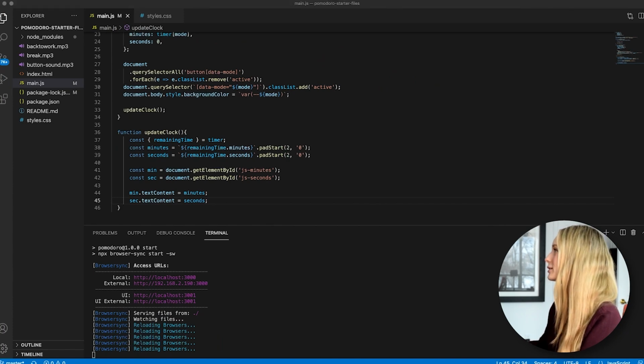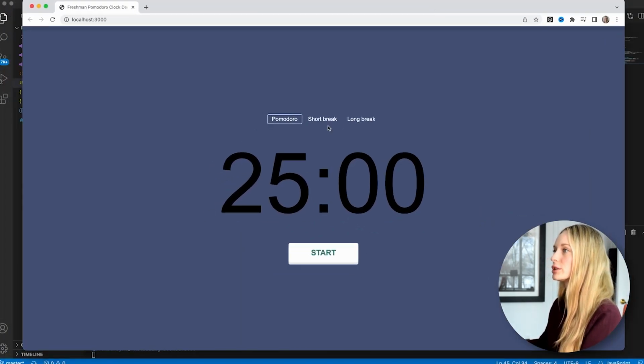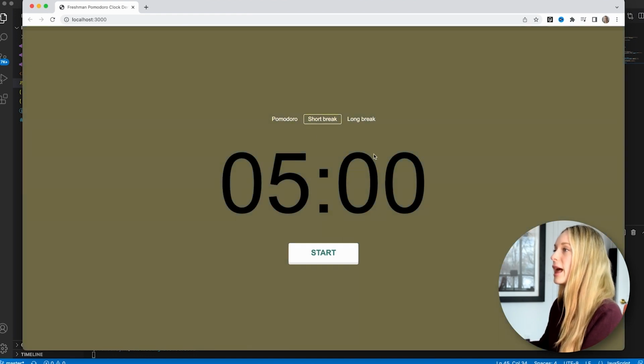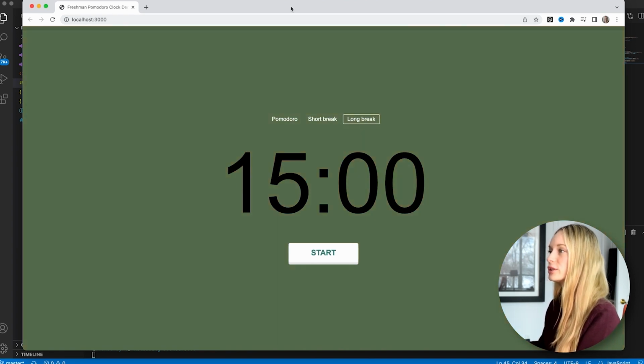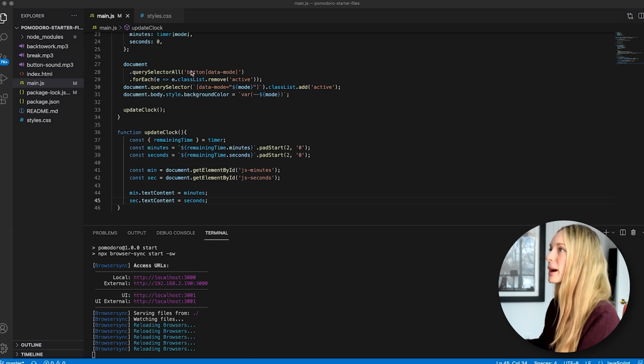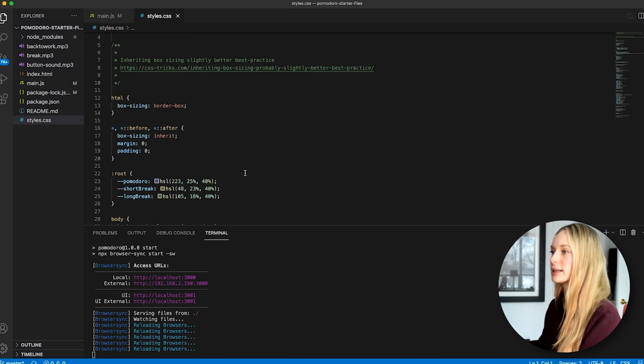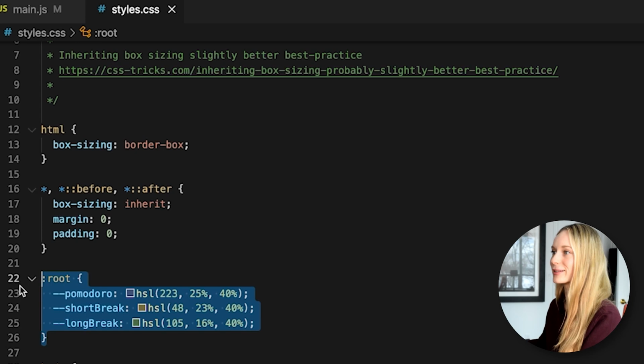So we have the update clock function done. So when we go to short break, we should see 5, and you can see it's changing colors, which is really awesome. And I'll show you where that's coming from in a sec here. Long break is 15. So you can change these colors by going into style.css, and you can see here, this is where the colors are coming from.